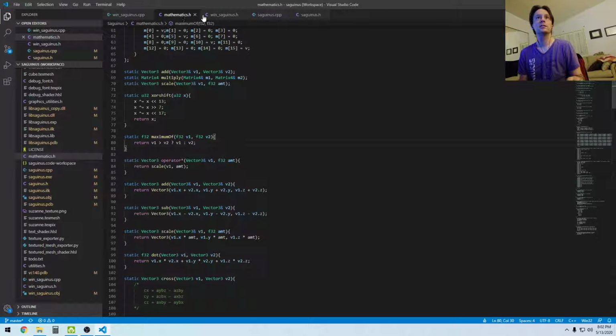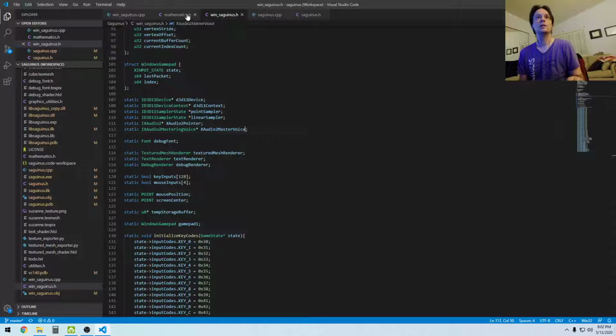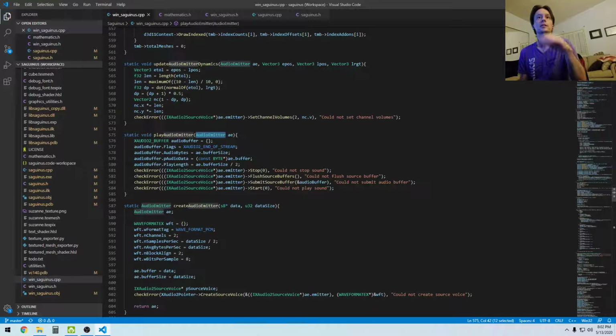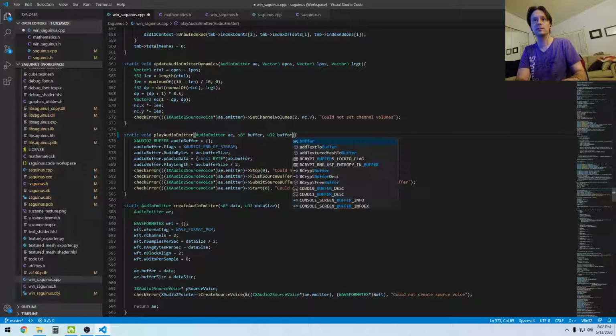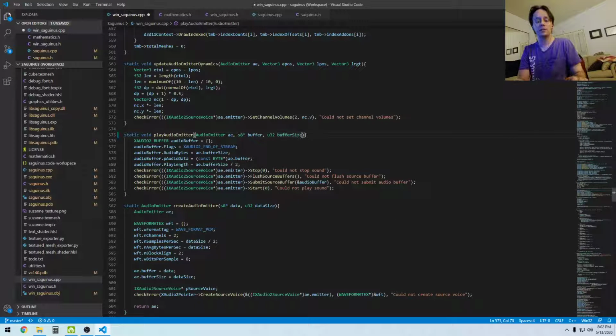Where did it go? There it is. So when I tell the audio emitter to play, I'm now going to pass in a pointer to the sound buffer and the size of the sound buffer. So buffer size. And so here is not going to be part of the audio emitter. So that should do that.